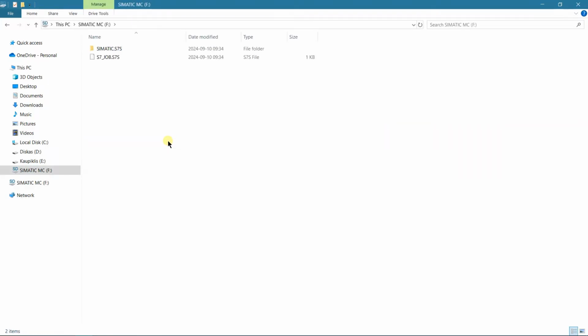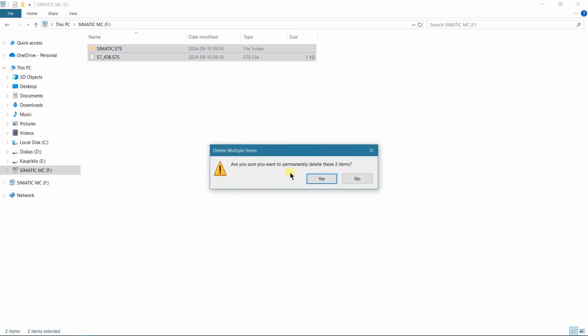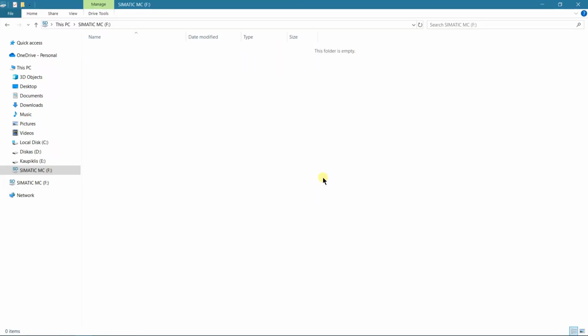It is safe to wipe the memory card by deleting all the files with the Delete button, or the Delete command from the context menu. After deleting all the files, your memory card becomes empty, but it will still be formatted by Siemens. As your card became empty, you need to set its mode.